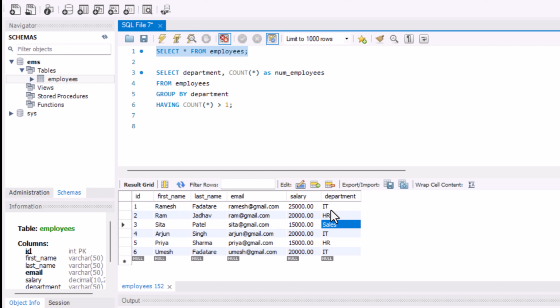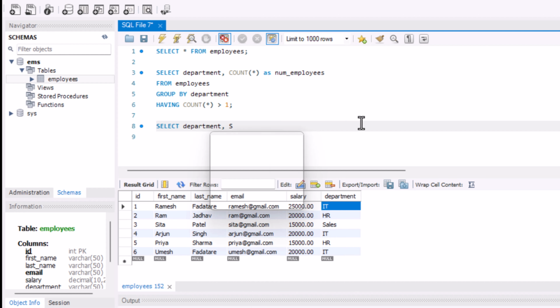So in this case, the result should be IT department followed by the total salary 65,000. Okay, so here let us write the SQL statement: select, followed by the column name from which we are going to group, that is department, and then followed by the aggregate function, that is sum aggregate function, which expects the column name. So here just pass salary as a column name.